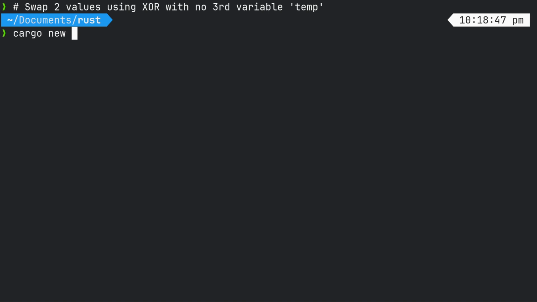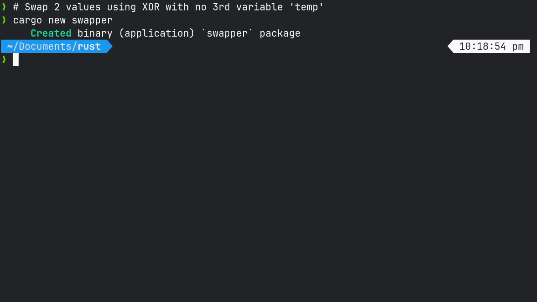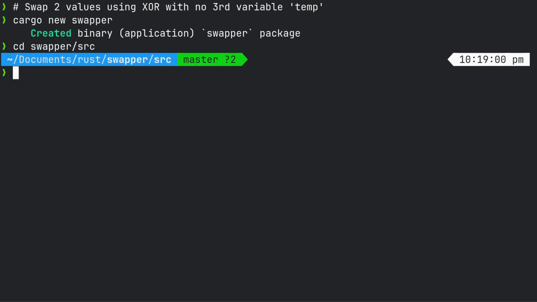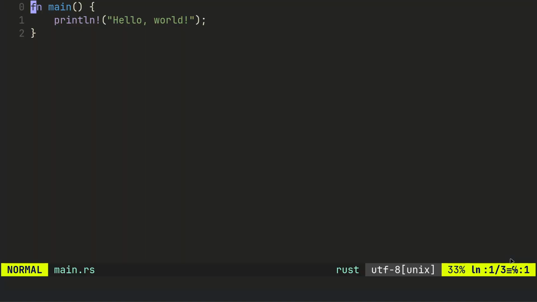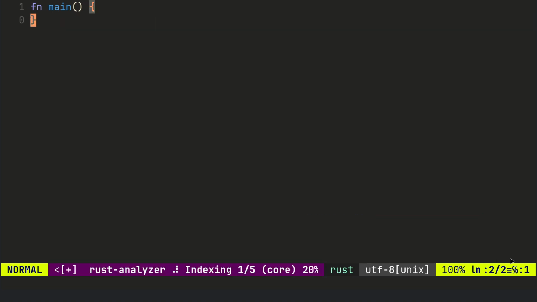So cargo new swapper. Just call it swapper. It can be called anything. Change into swapper source. Then we will open the file. NV is just my Vim or NeoVim shortcut. You would maybe type Vim, or whatever you want to call your editor. Right, we can get rid of the hello world.